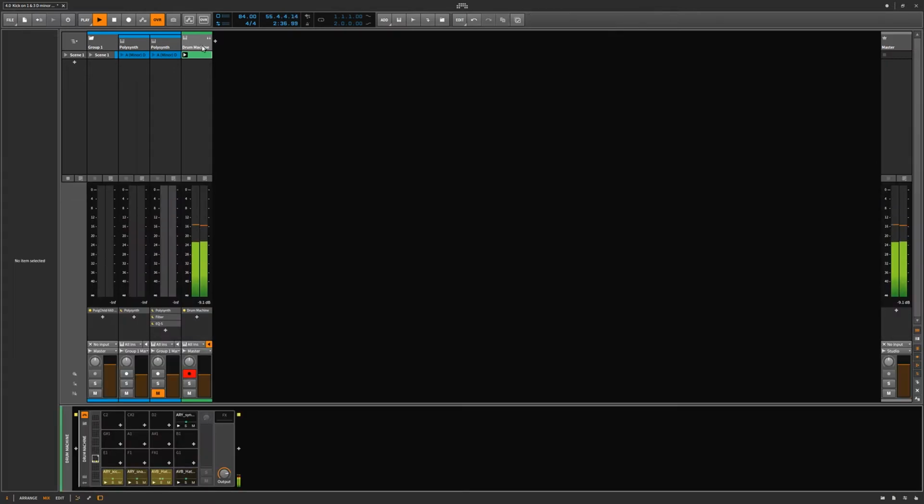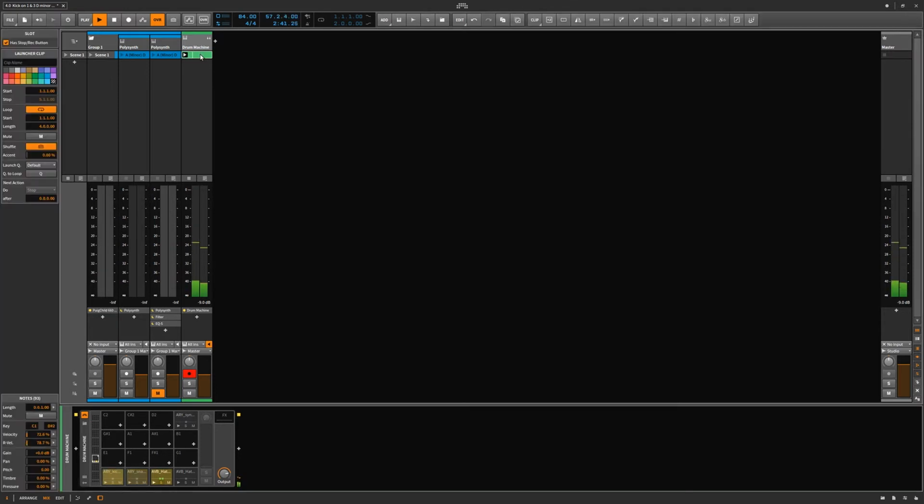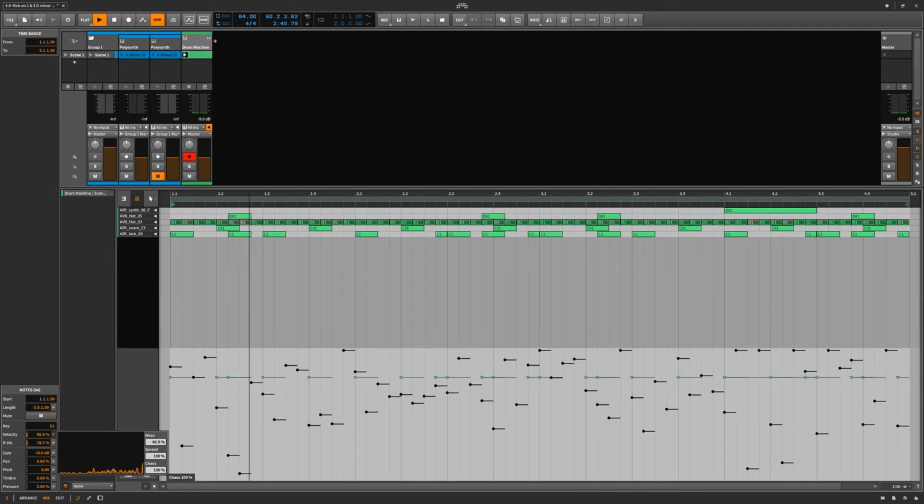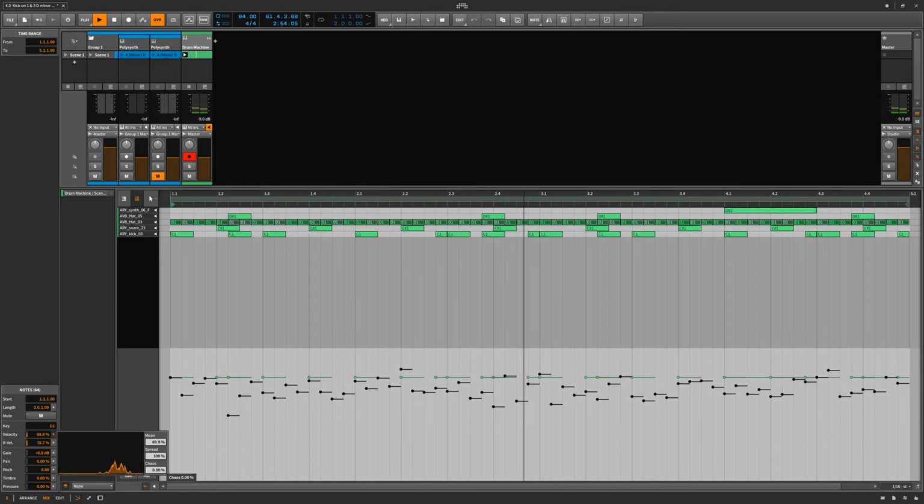So you can see if I go ahead and solo just the hi-hats and go back, you can actually hear that pretty clearly. That's a little too much. But that has helped a little bit as far as creating variation and getting a less robotic sound. Okay, so that's tip one.